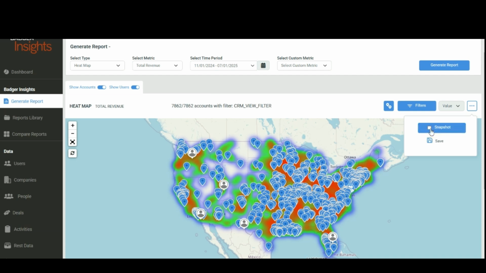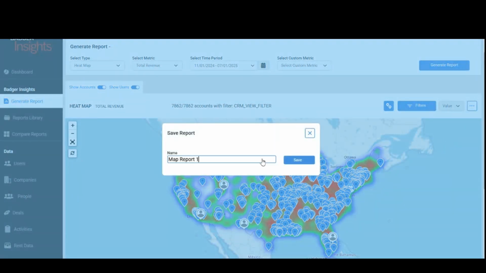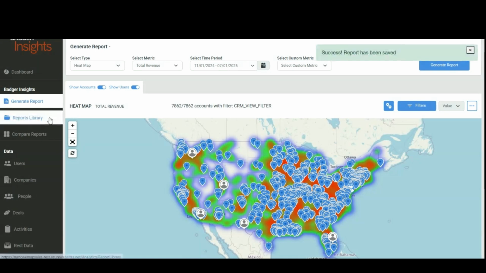If the checkbox is left unchecked, the report will be saved as a dynamic report, meaning it will be regenerated with the most up-to-date data each time it is opened. Enter a name for the report in the text box and click Save. Your report is now saved and can be accessed anytime from the reports library.